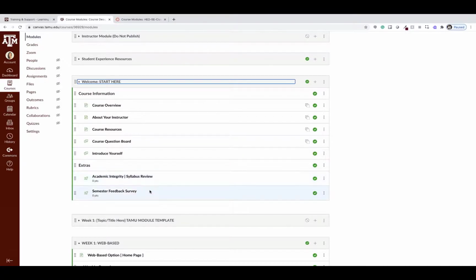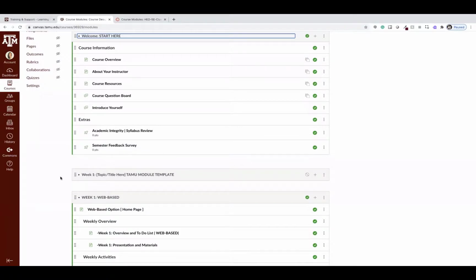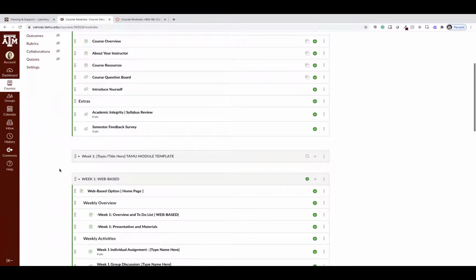Some extras that we have added in this Start Here module are an academic integrity and syllabus review. As we know, a syllabus is our contract, where we're specifying the expectations that we have for the students, grading schemes, and so you want to have maybe a quiz where the students give that acknowledgement, and then a semester feedback survey, where you get to decide which points of the class are going to be critical for you to get feedback from your students.